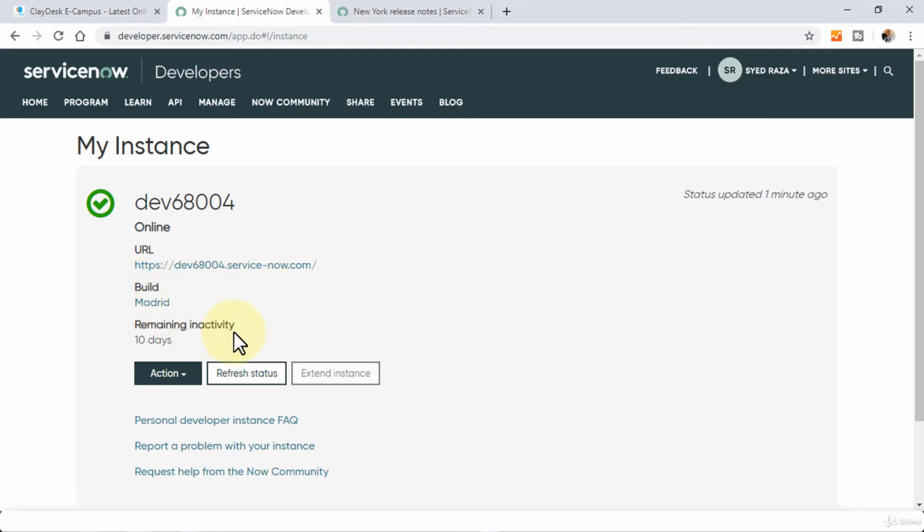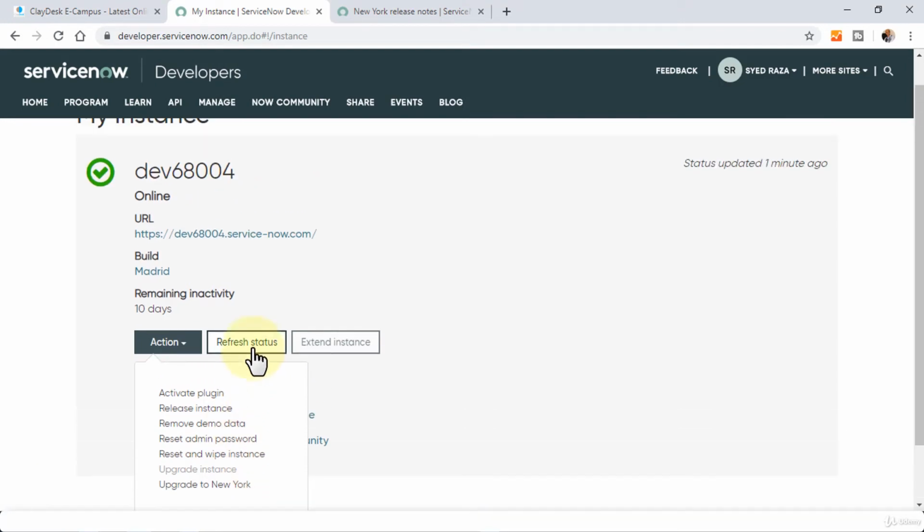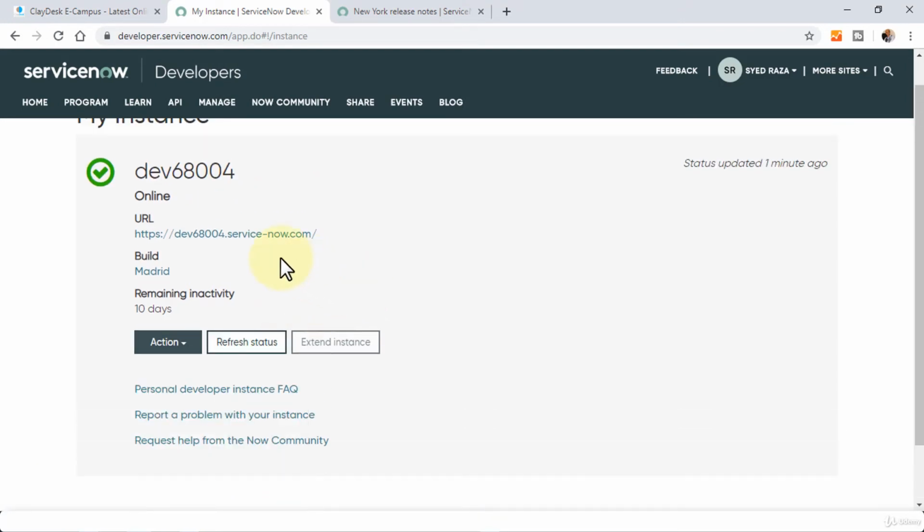Now, the thing to know about ServiceNow and the newer changes is that they only give you this for 10 days. So if you don't use it on a regular basis, they're going to reclaim it. In other words, they'll just take it back. So you have 10 days, and if you don't use it every single day, they're going to take this back. Perfect. And there are a couple of options such as refresh status. The actions include activate plugins, release instance, remove demo data, and so on. So we'll come back to this a little bit later in the course, but right now just worry about the URL.